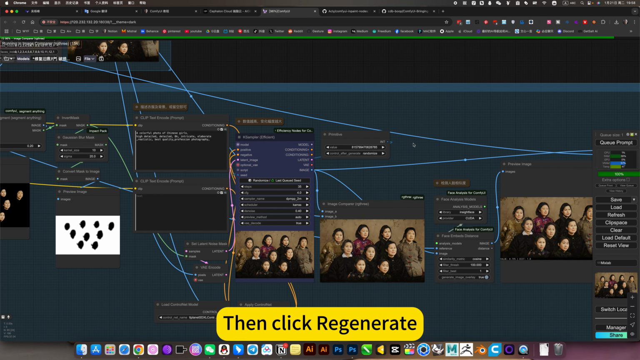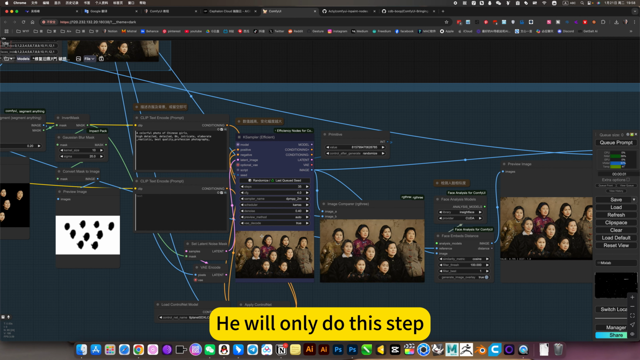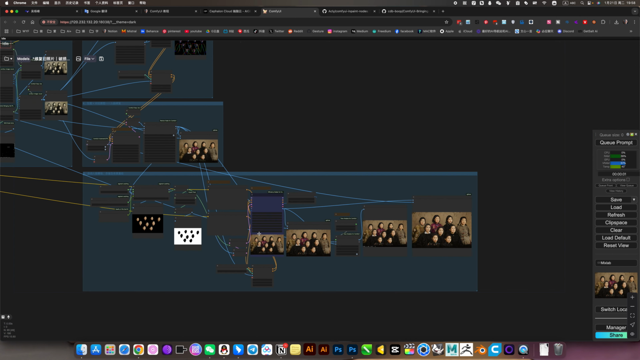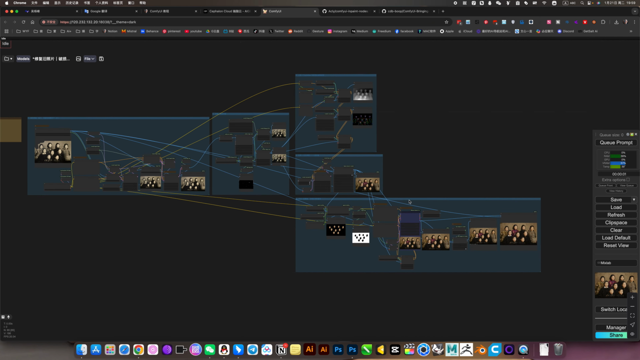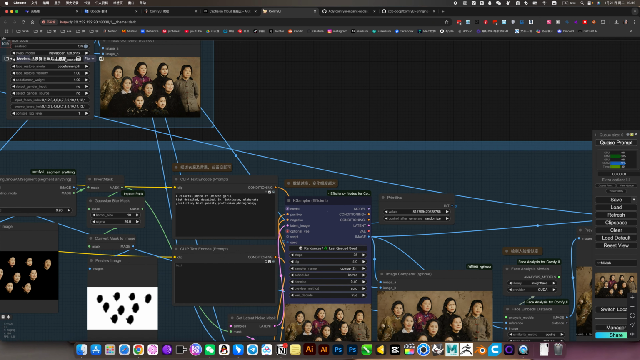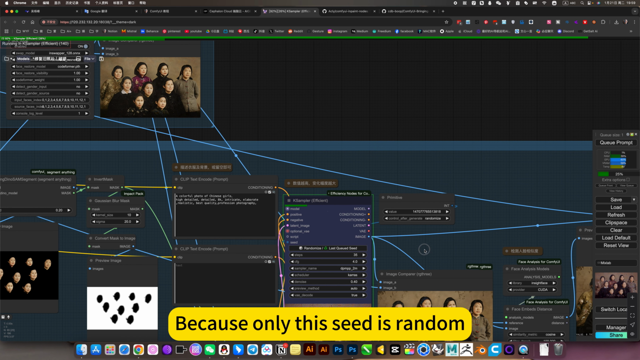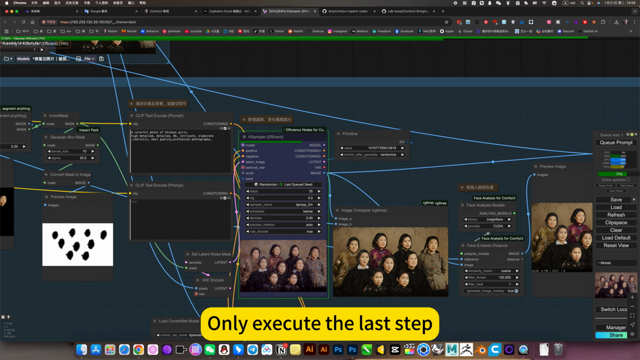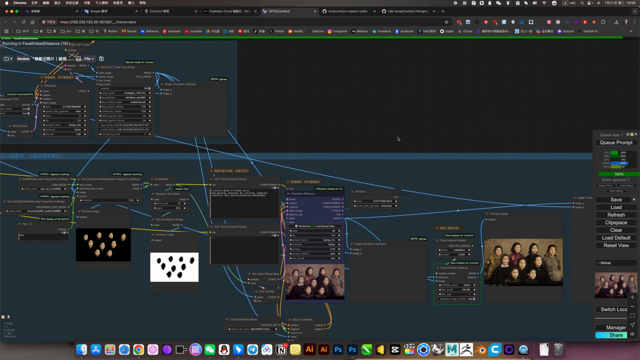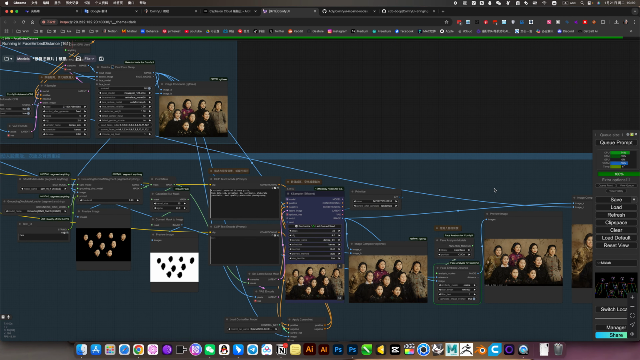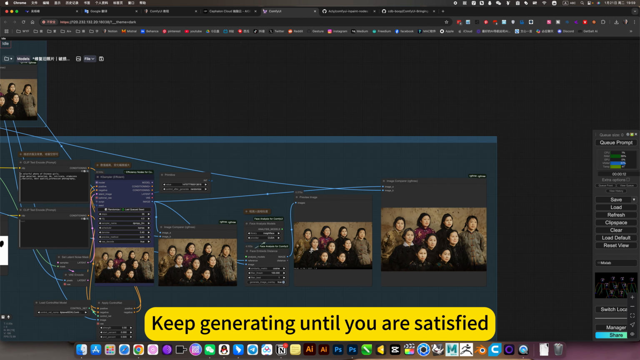Then click Regenerate. It will only do this step, because only this seed is random. This way you can execute only the last step, with the others unchanged. Keep generating until you are satisfied.